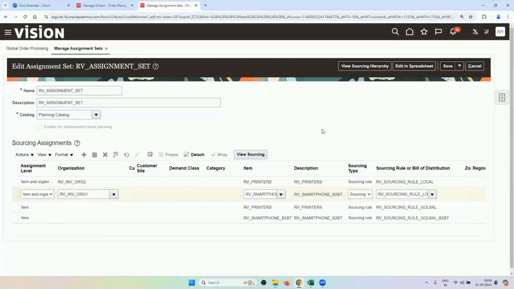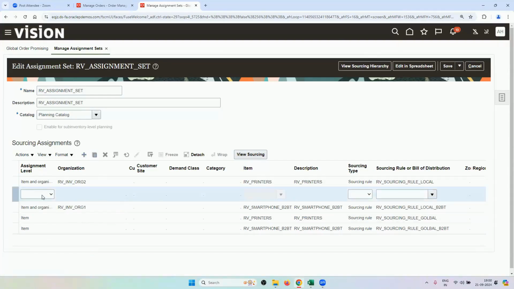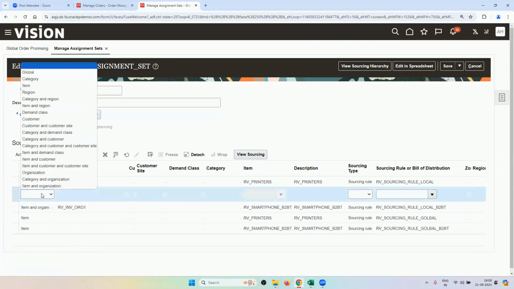So for each item that we wanted to follow this global sourcing rule, we need to assign the item here. I mean, you can do it in other ways as well. If you click plus, if you do not want to do it by item, you can do it by customer, by region, by category, or just organization. Okay, you have these many options.